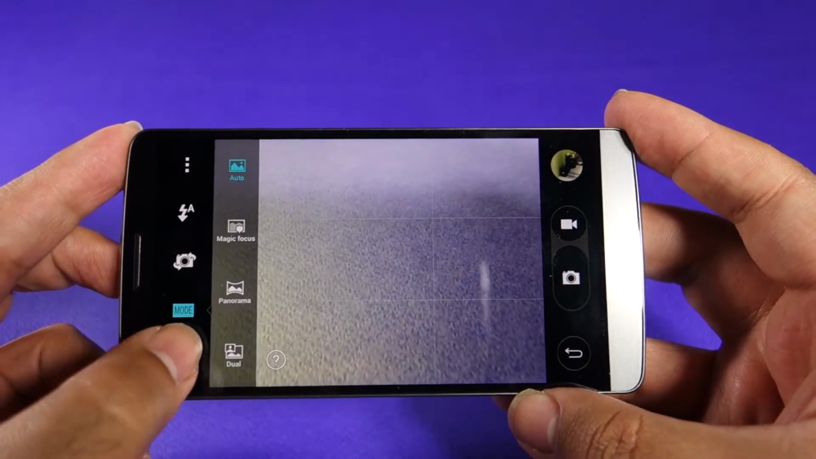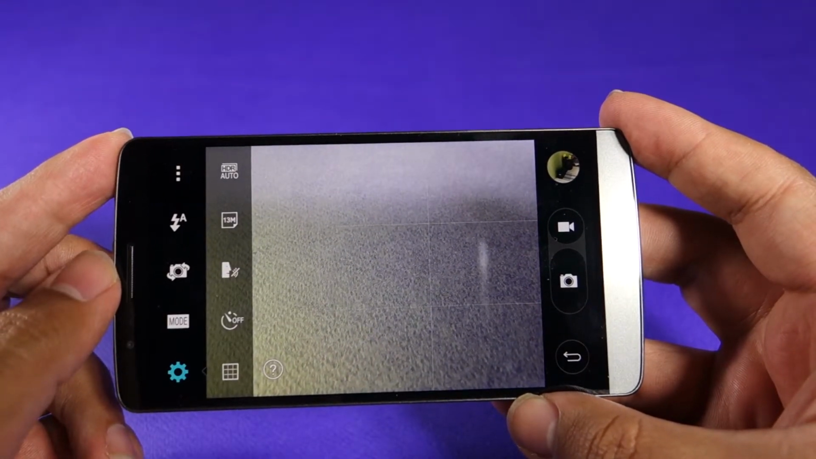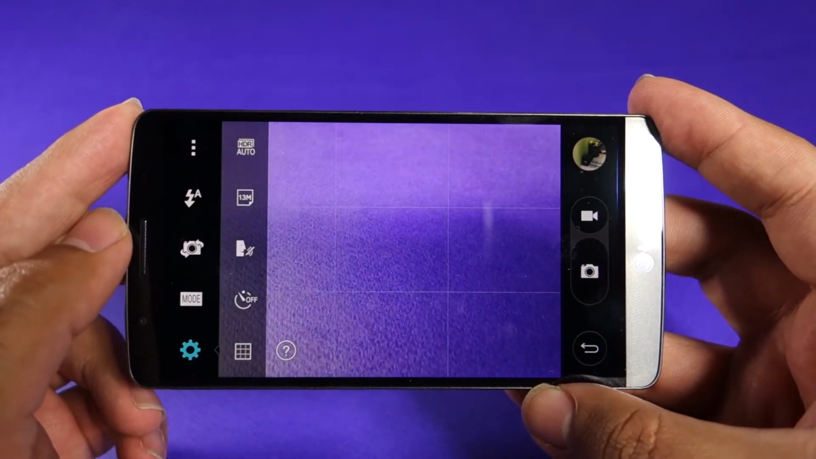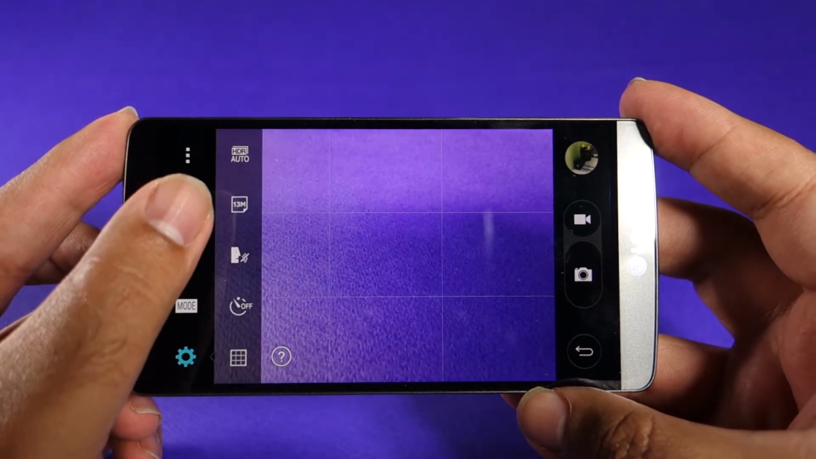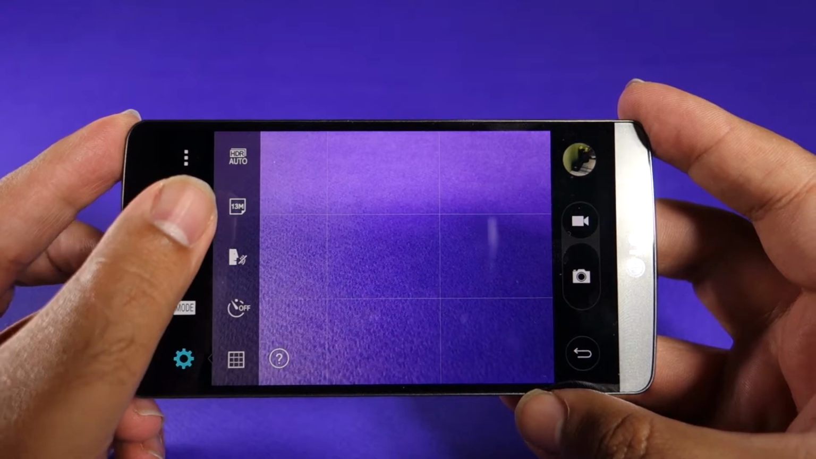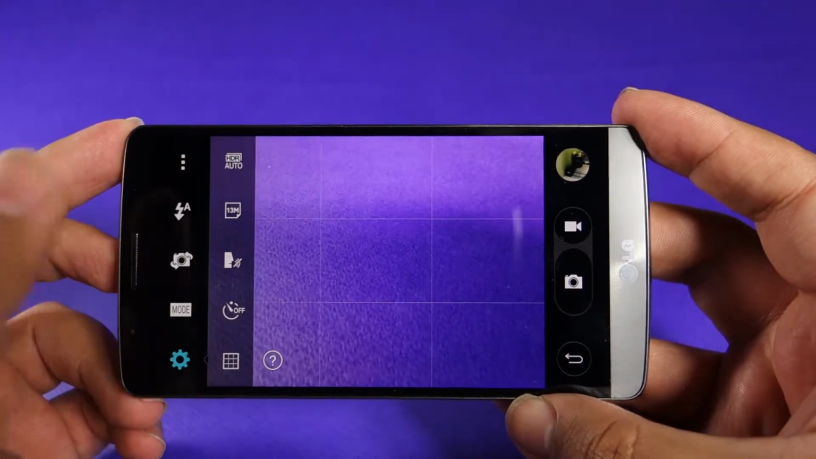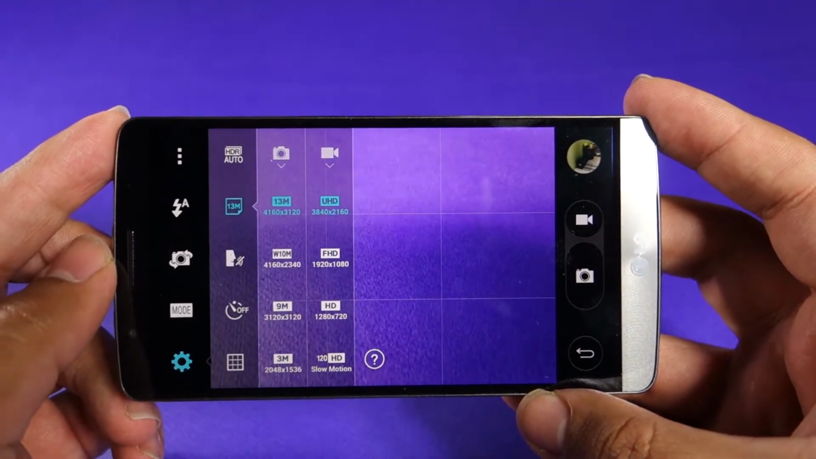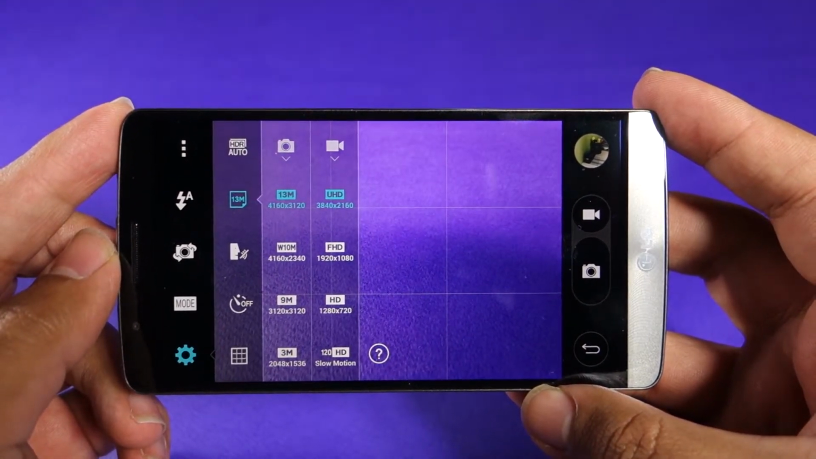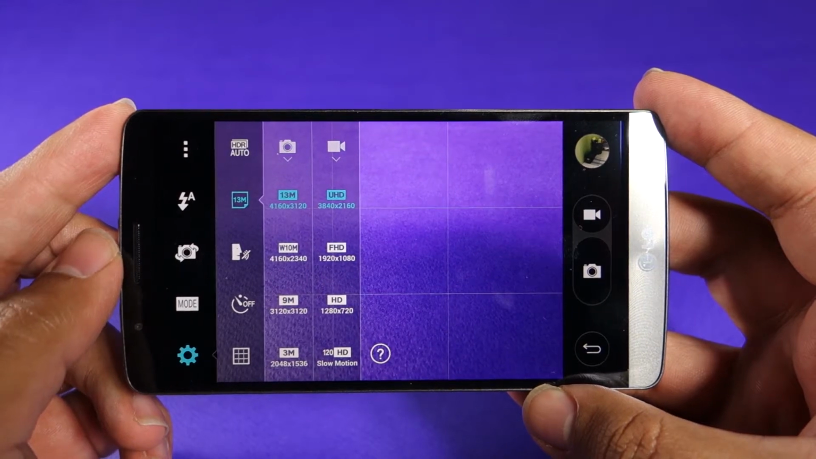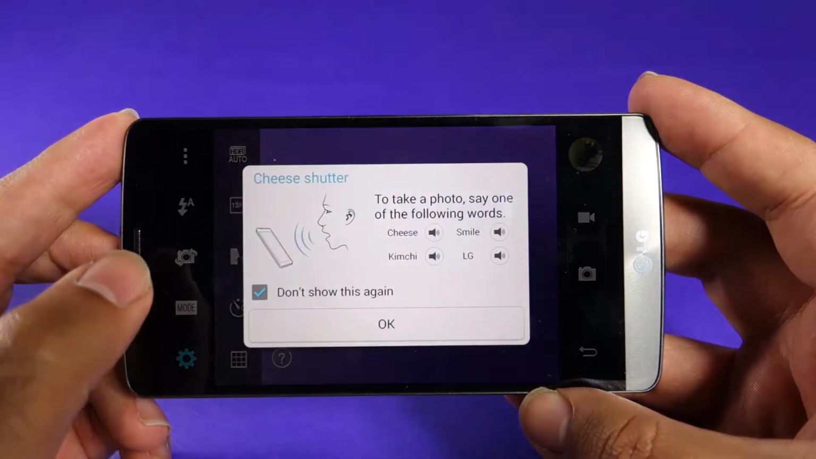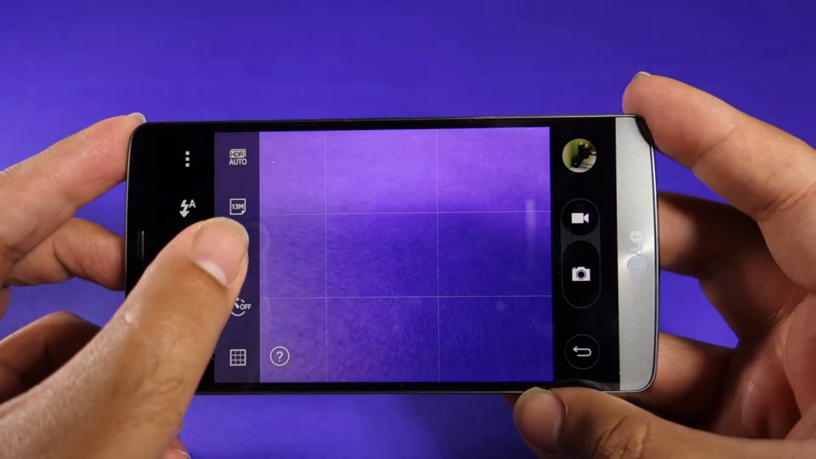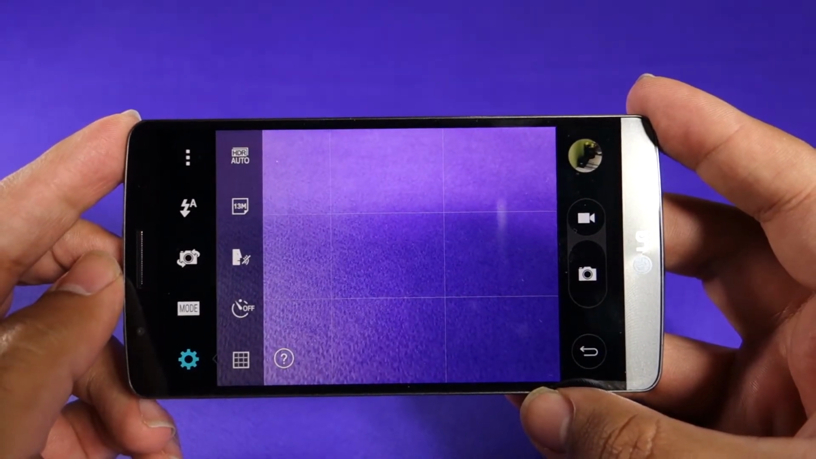The magic focus is basically you can set the focus point after taking the shot, and in the setting menu you have the HDR auto or HDR off, and in 13 megapixel you are basically able to select the resolution of the still as well as the video recording. And below that you have the voice activation shutter, like you can say cheese and different sort of things. You can turn it on and off.